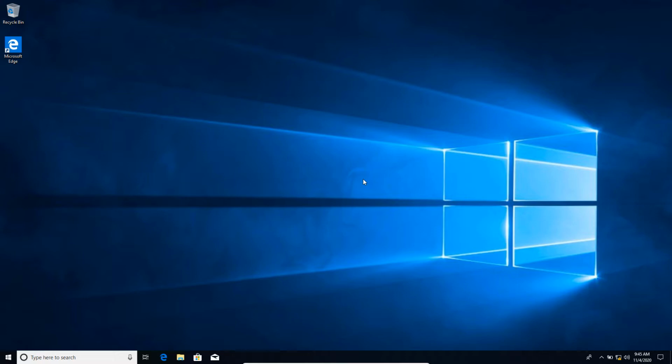Let's start. The first solution that you should try is to restart your Windows 10 PC. Sometimes, such a simple solution saves you from unnecessary tinkering around your otherwise fine system.